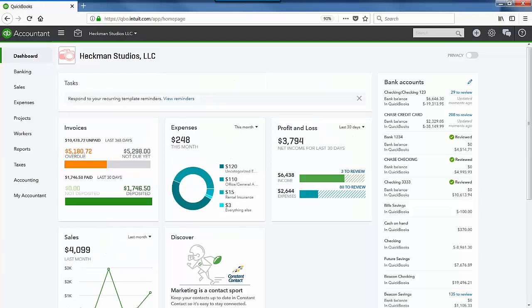So on the dashboard, I'll see bank accounts listed. And any that I've already connected are going to show that balance of the bank versus what's in QuickBooks, how many transactions are sitting there waiting for review. So my client has a lot of them. And then the last time it updated. So I updated it shortly before we started this session.